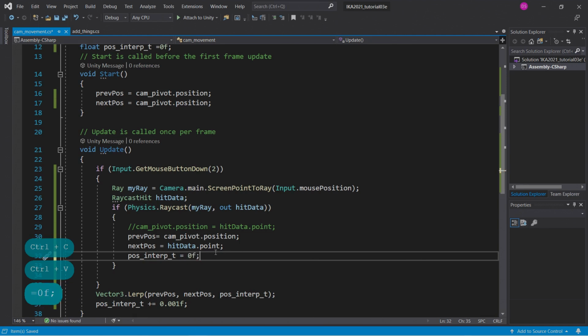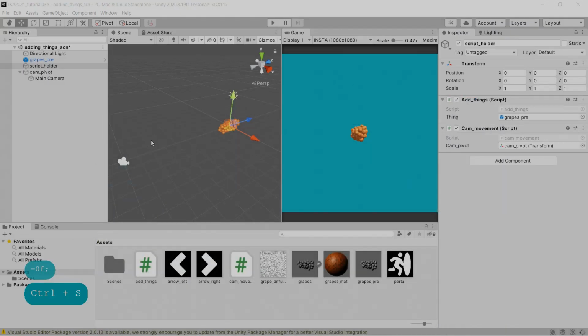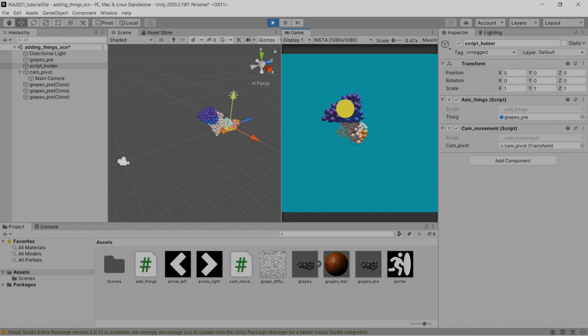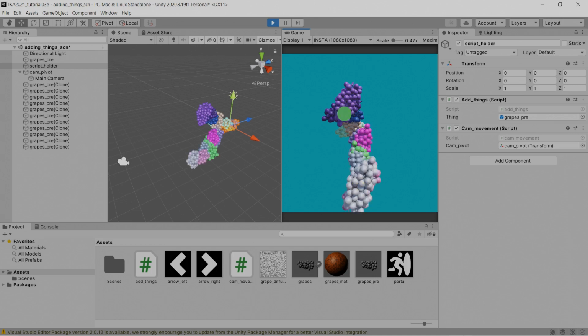It might seem a little confusing, but let's see if it works. I mean, I hope it does. All right, we can add objects, and not much, unfortunately. Not so great. Okay, let's try to fix this.